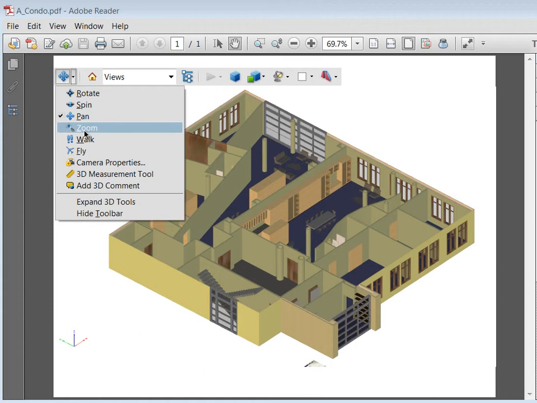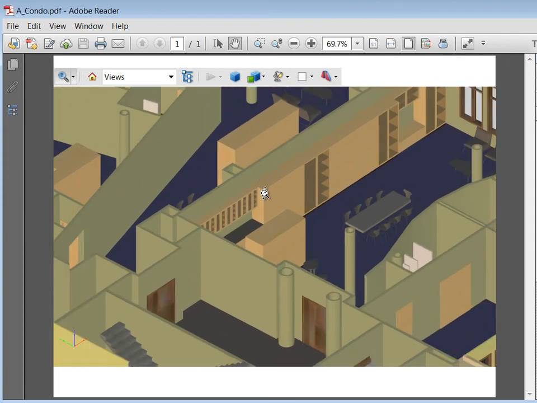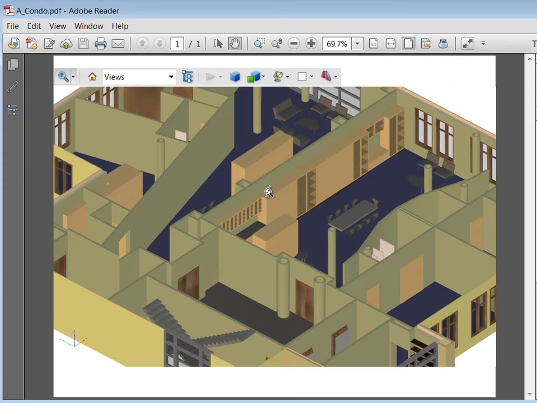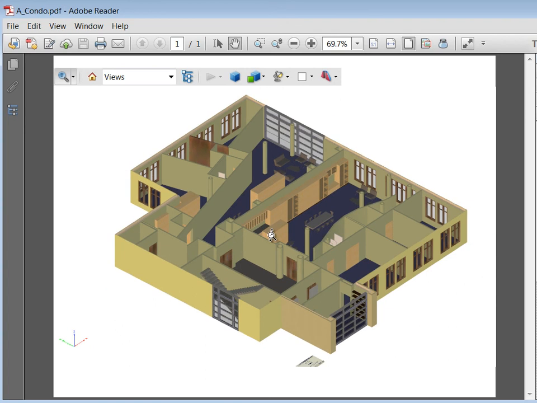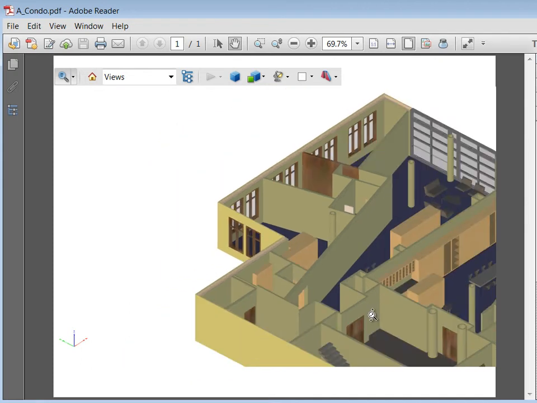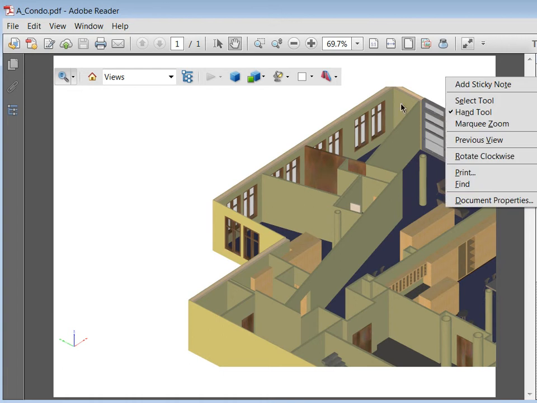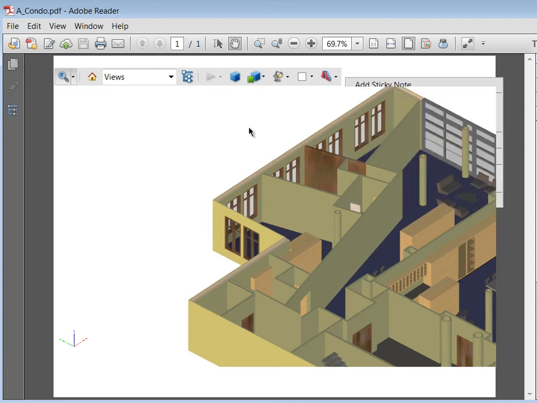And if I select zoom, I have two options. With my left mouse button, I can hold it down and zoom in and out. And with my right mouse button, I can hold it down and click and drag to zoom in on an area. So the left mouse button will zoom in and out, and the right mouse button will let you select an area.